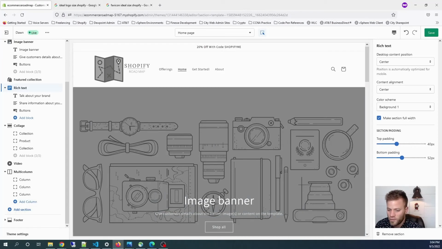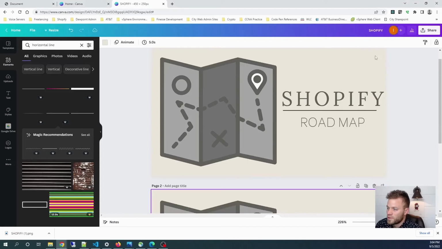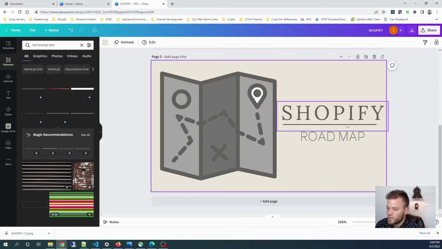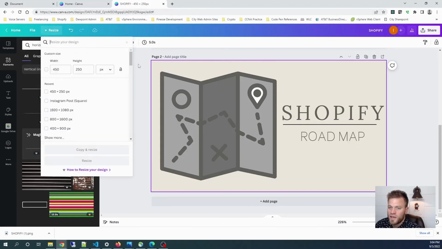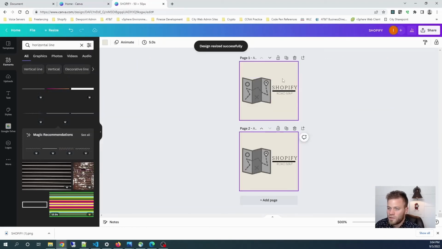So let me pull Canva back up. And so I don't get rid of my original logo, I'm going to duplicate the page. And there we have it. So there I have my full logo, and now I'm going to turn this into my favicon. So I'm going to once again go ahead and resize this one. I'll resize it and I'll make it 50 by 50. And I'm going to say resize. And it looks like it resized both of them, which is kind of annoying.